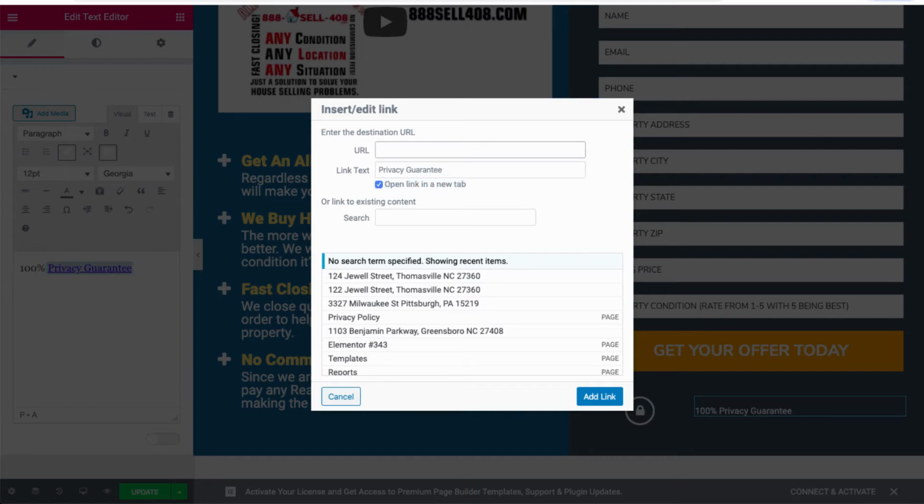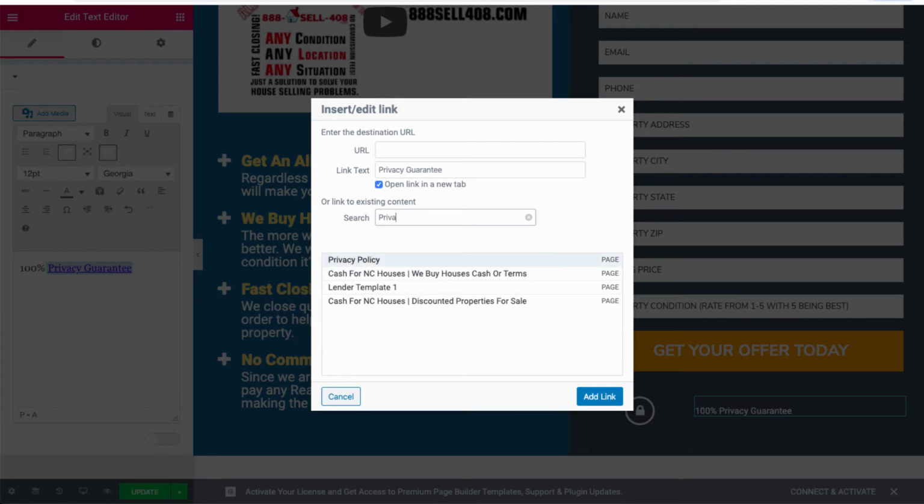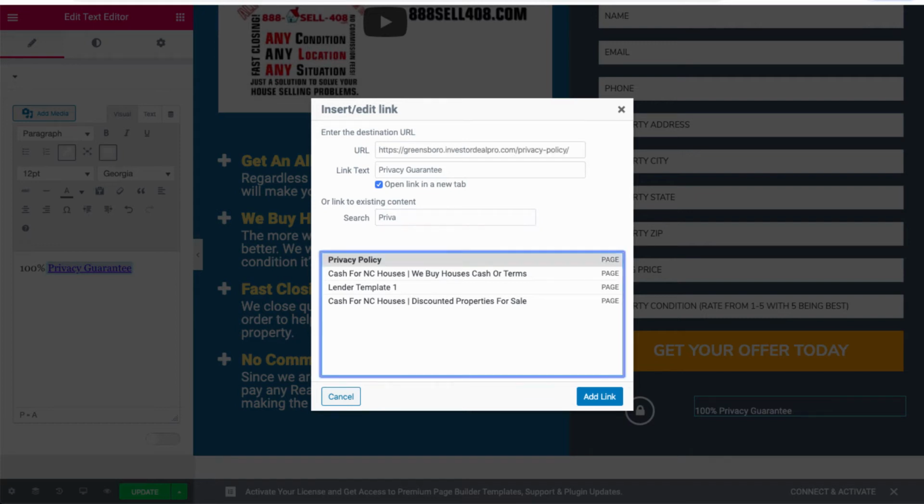Then on the search URL, this is where you can paste any link that you want. But since the page is already set, we don't necessarily need to paste the link. So I'm going to go down to where it says search right here. And I'm going to go ahead and click on that box. And I'm just going to type in privacy. And as you can see, when I start typing in privacy, the privacy policy page pops up. So I'm just going to click on privacy policy right there.